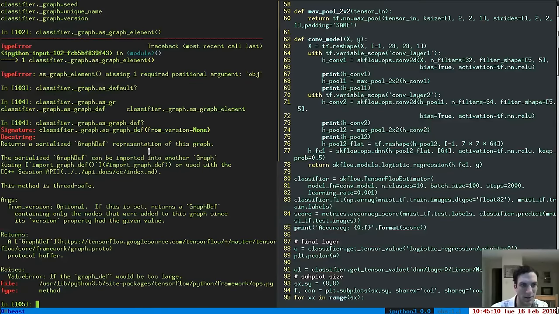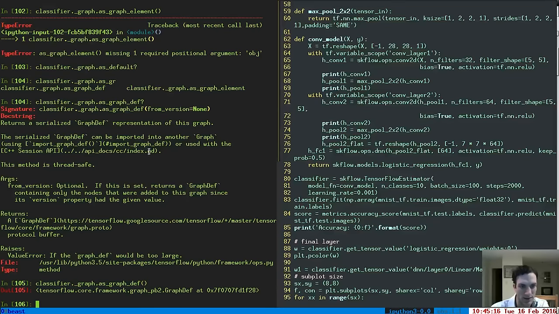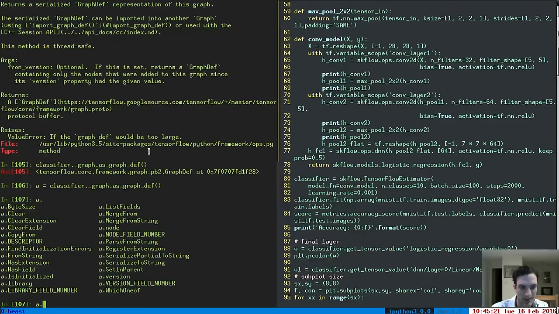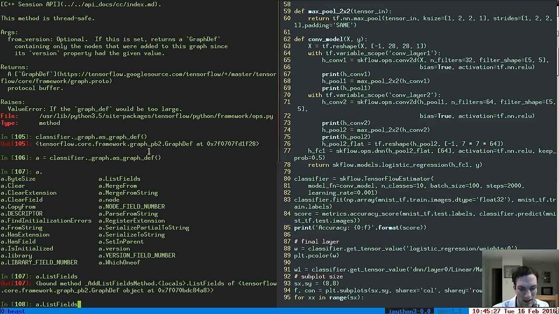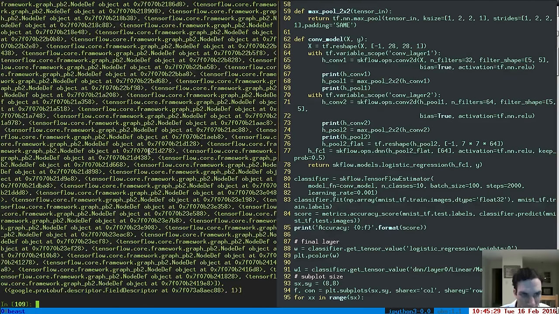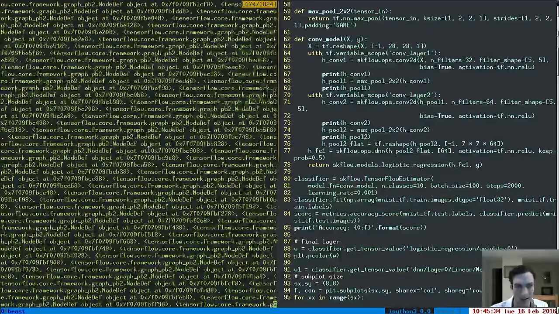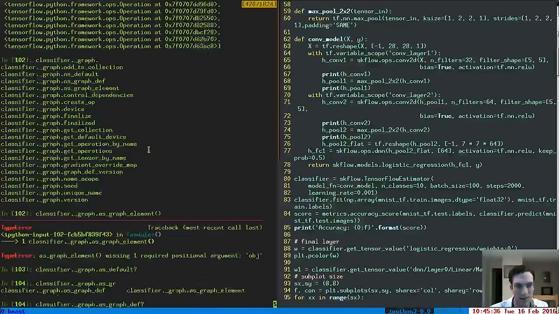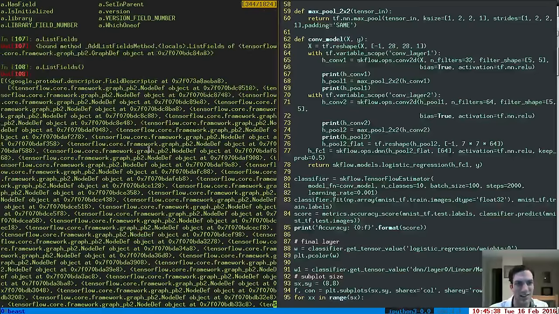What does that get used for? Returns a serialized graph def representation of this graph. All right, well that sounds helpful. I say it sounds helpful, and it's just not. List fields. Maybe we're getting somewhere now. No, that's not particularly helpful, because that's a whole bunch of nodes that I can't actually see in any obvious way.